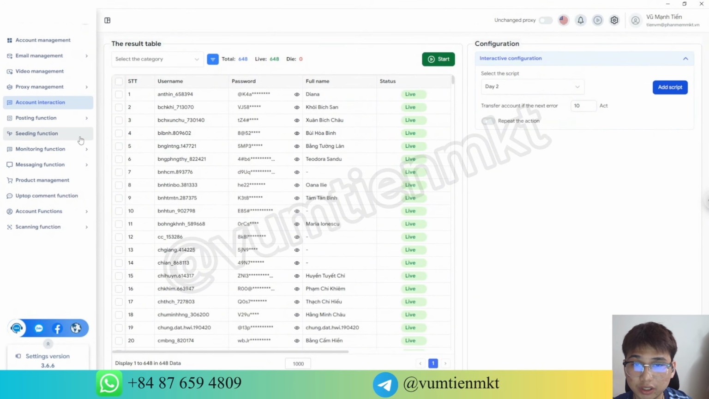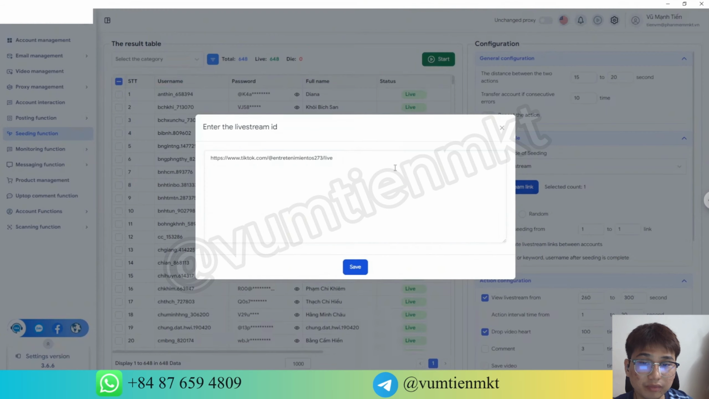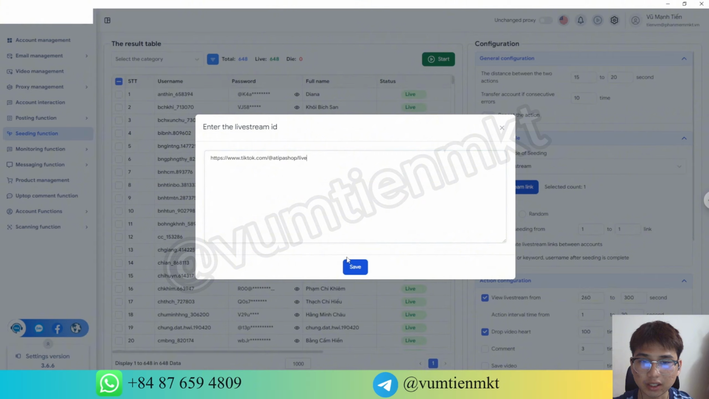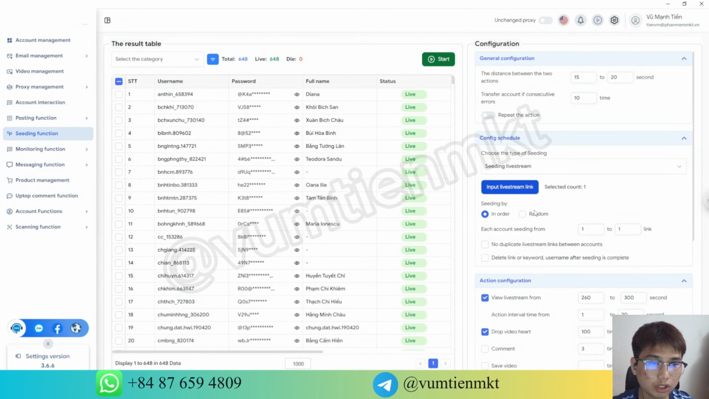And next, how to increase interaction on your live stream is the most important thing. So you go to the setting function, and here you can enter your live stream link. In this section, I'll paste a live stream session like this. Of course, you can paste your own live stream session here. But if you want it to be most effective, you should paste it in, right?